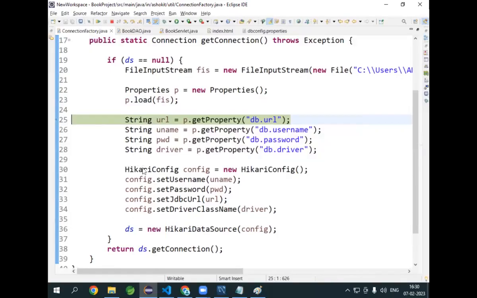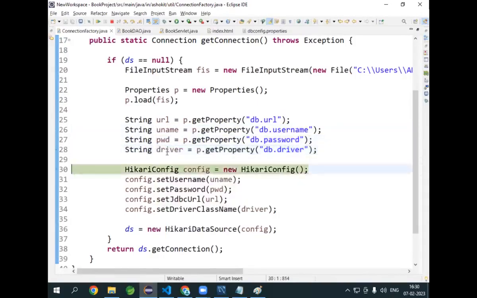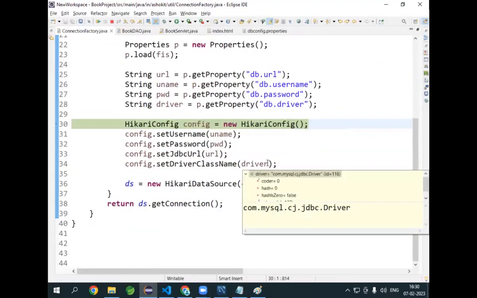Now, from the properties class, I want to capture this data. p.getProperty. What is the purpose of p.getProperty? To take the data from the properties file. Now I got this URL. Now I got the username, I got the password, and I got the driver class. All the properties I'm reading from the properties object.